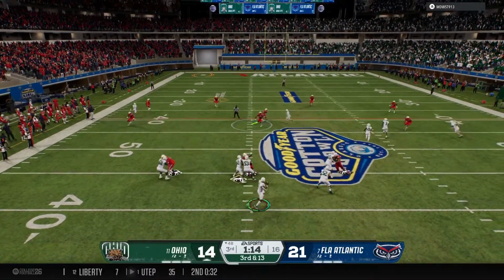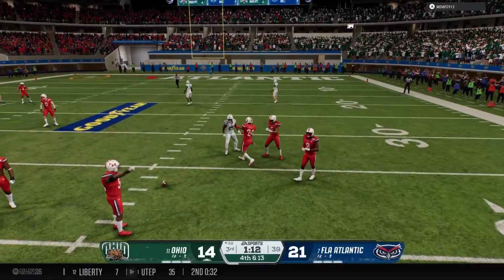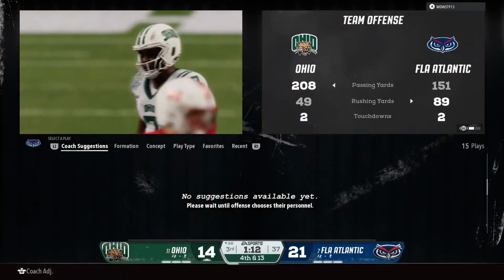Third and very long, looking to throw. Throws it to the right. Can't hold on. Good defensive play. Brings up a fourth down.